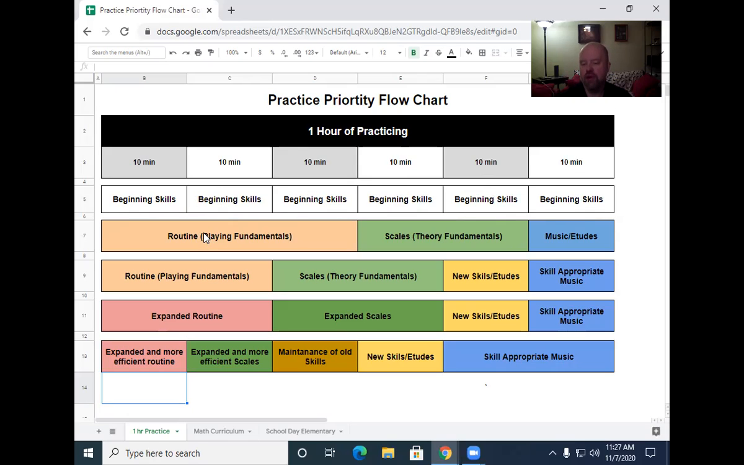In musical terms, I call these playing fundamentals, right? But you could think of just the fundamentals of your subject. Reading, writing, and arithmetic, the fundamentals, okay? And once they've created a routine, you notice that they're not going to spend the whole hour on that stuff because they've gotten better at it. They're going to need to spend about 30 minutes on that routine.